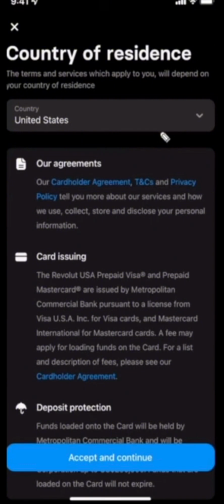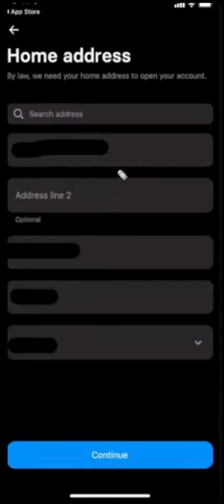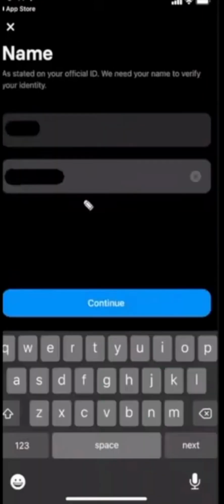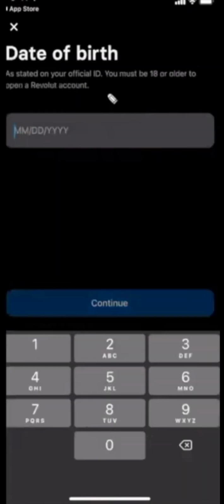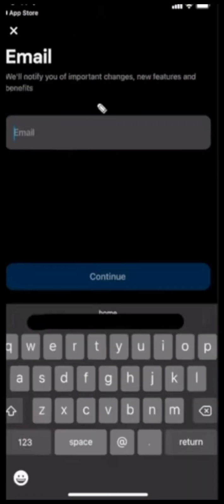Then you have the options to choose your country, your home address, and enter your name, your date of birth, and your email. Then you'll be asked to take a quick selfie.